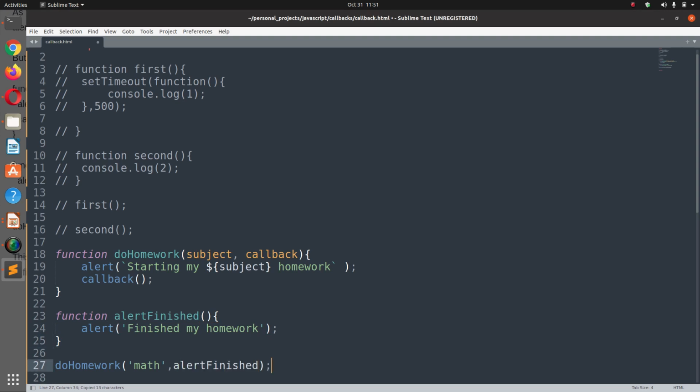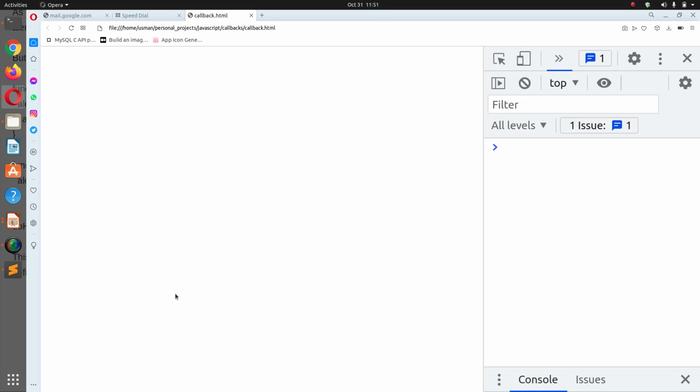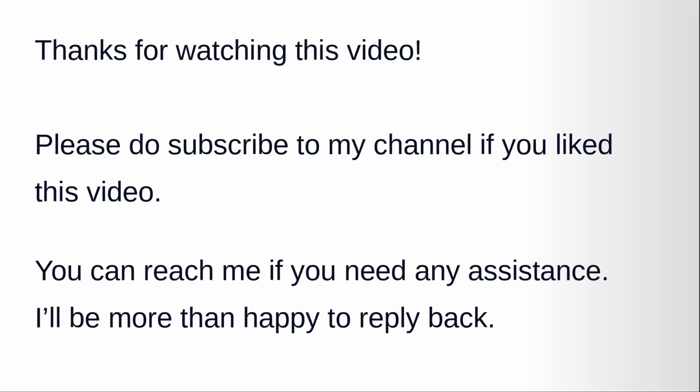This is a specialty of JavaScript, that you can pass functions as parameters to other functions. So let's save this file and run it again in the browser. You see we have "starting my math homework" and then "finished my homework," same result. So this is pretty interesting in the context of JavaScript. The result is exactly the same as the previous example, but the setup is a little different. As you can see, we have passed the alertFinished function definition as an argument during our doHomework function call.